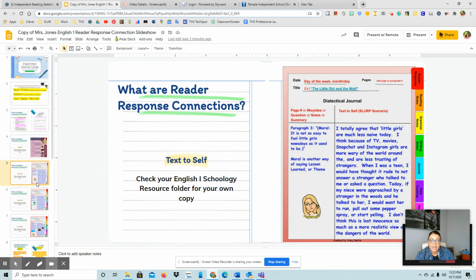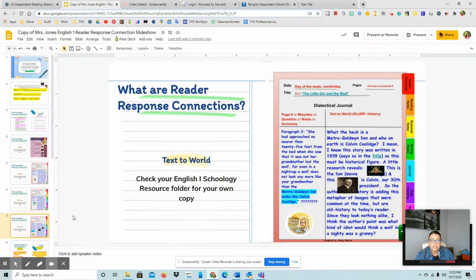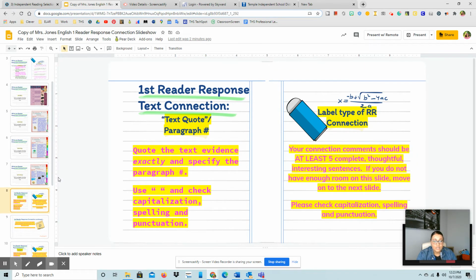The next 3 slides are other reference points for you to see what a text-to-self connection could look like, what a text-to-text connection could look like, and what a text-to-world connection could look like. Then slide number 8 is where you start typing in, because we see that yellow highlighter there. On the left-hand side, you pick the quote or paragraph from the text that you made a connection with, and you'll paste it right here.